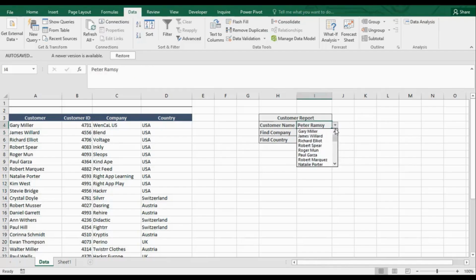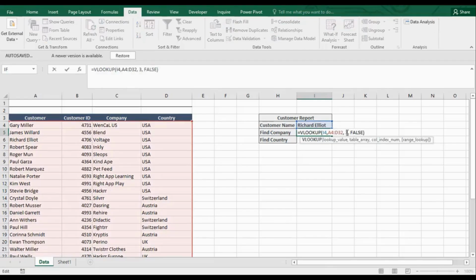Let's use Richard Elliott. This is Richard Elliott here. So the company is Voltage. You see that we have Voltage. So what did it do? It came through this rule, and when it saw Richard Elliott, then it counted 1, 2, 3, because remember in our formula we said the column index should be 3. That is where it's going to get the value you're looking for. From 1, 2, 3, it got it, and then it returned the value for us, the voltage.